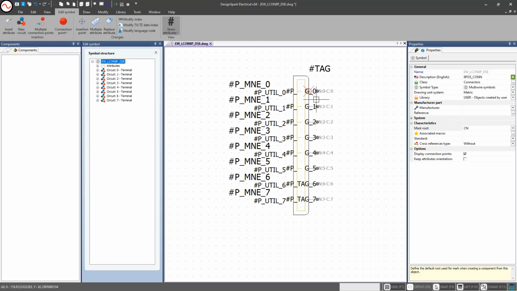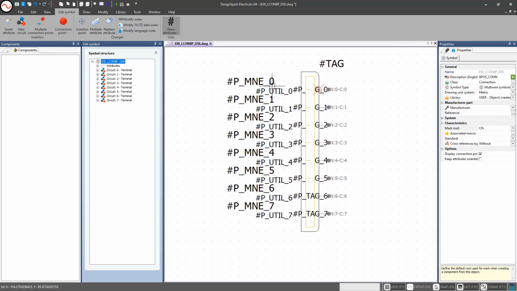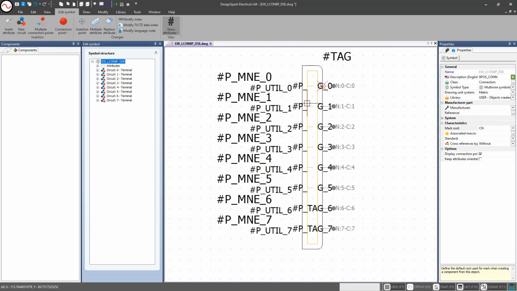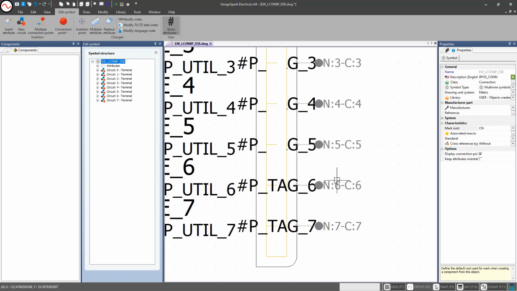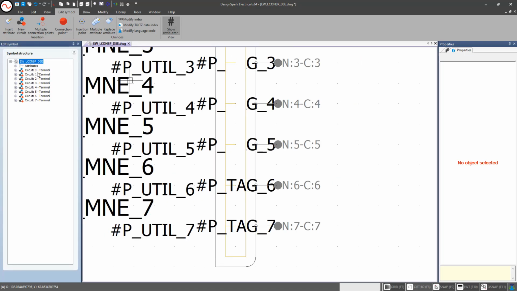Now, working within the symbol itself, as you can see here, I have a lot of different connection points. And the tags and these grayed-out identifiers here go hand in hand. If you see on the left-hand side here, I also have 8 different circuits with one connection point inside of every circuit.